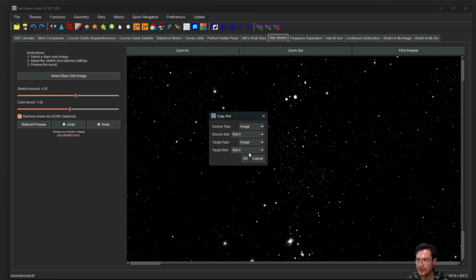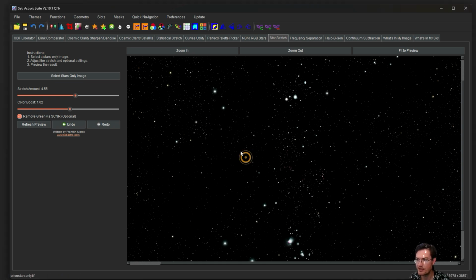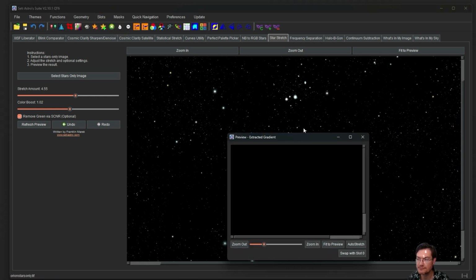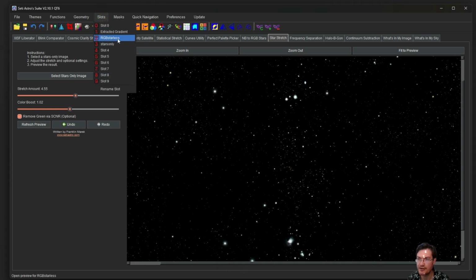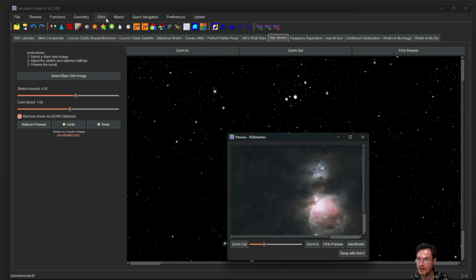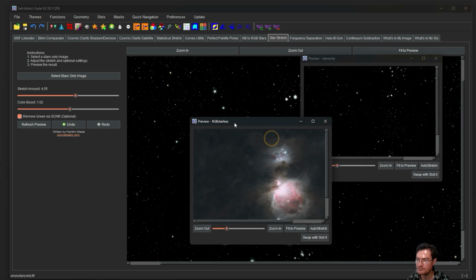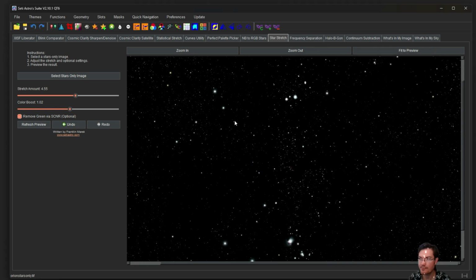I'm actually going to move this to slot 3, just so we have it there, and I'm going to go ahead and rename that slot as well. And this was stars only. All right, now in your slots, we still have our extract gradient from earlier. Not that we needed that. And then our RGB starless. And our stars only.